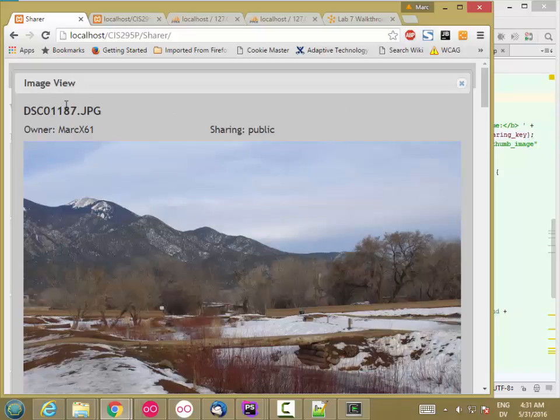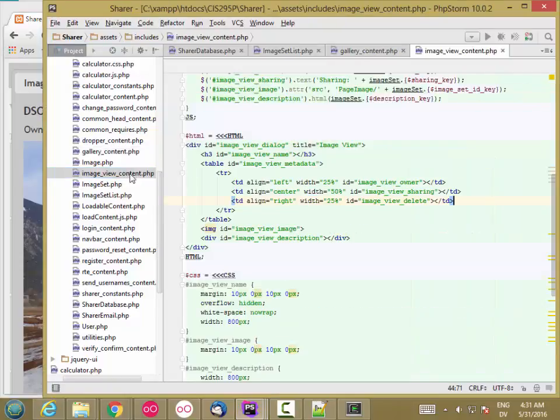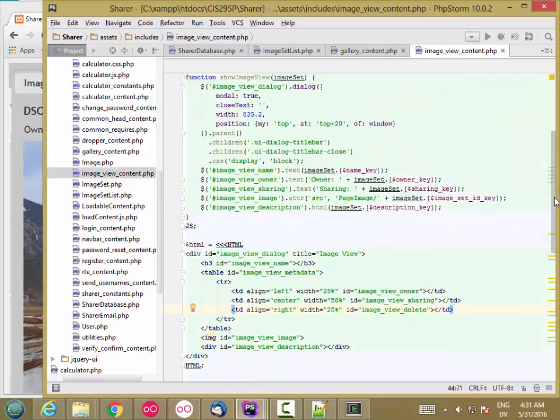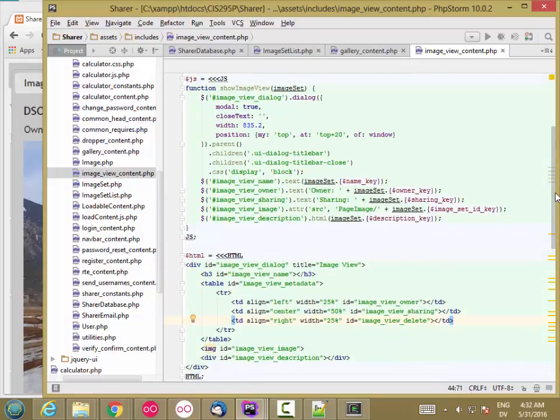So now let's work on the image name. If you're the owner of this image or you're an admin, then this should be editable. And if you're not the owner and you're just viewing it because it's public, then you should see what you see now. So the image view content needs to be able to determine who the currently logged in user is and what their role is. And then based on that, we need to make some changes to that image view name.